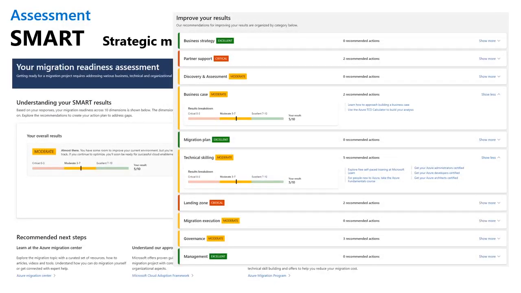Now, if you page down on this page, it doesn't just give you a grade, but it gives you recommended actions. If you notice, the fonts in the recommended actions are blue, because these are hyperlinks. For example, if one of the recommended actions for your business case is to learn how to approach building a business case, click on this link and there will be more documentation, and sometimes a video, to help you determine how to create a business case for your organization.